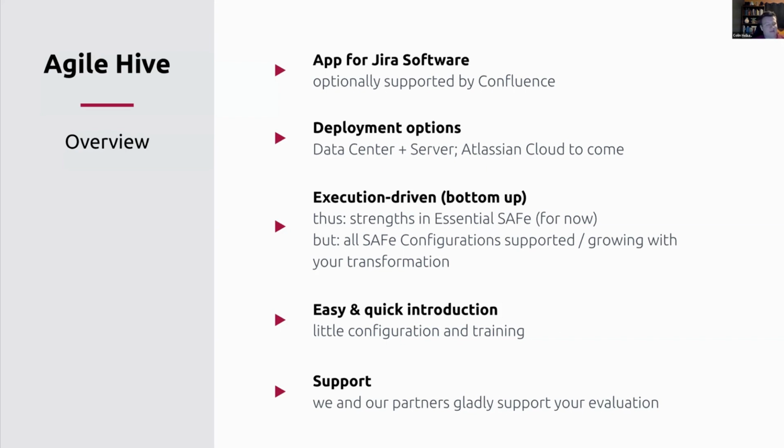You can run any version or any deployment of SAFe within Agile Hive. The other thing is there's very little configuration involved in Agile Hive. And since you are just using Jira issues and Jira fields, there's very little training. So it's very easy to get up and running with Agile Hive.